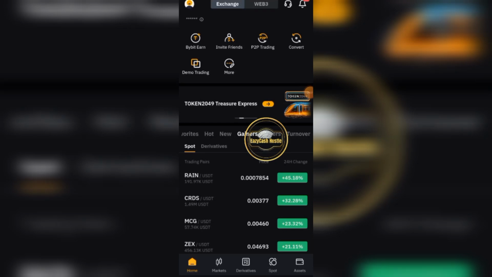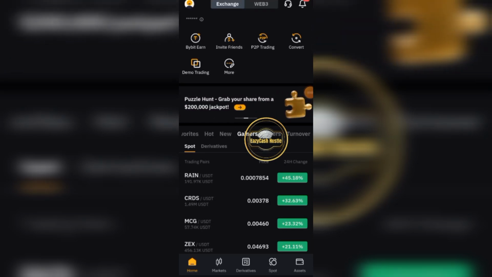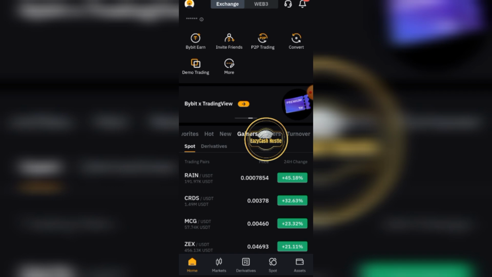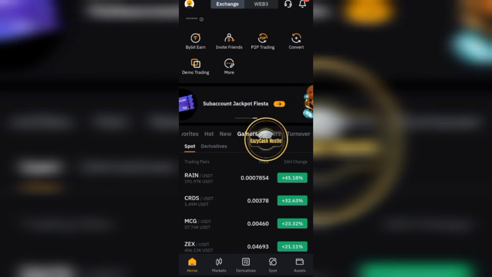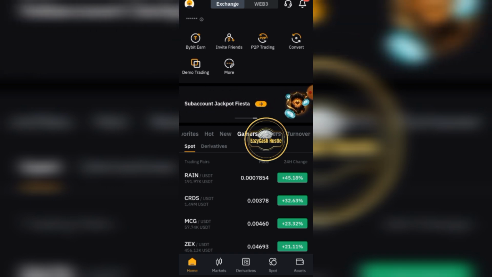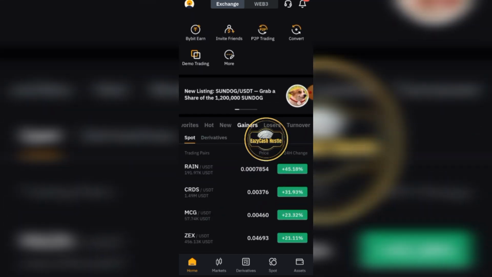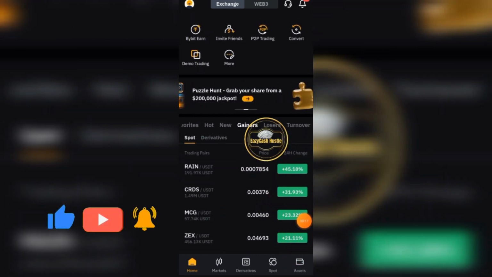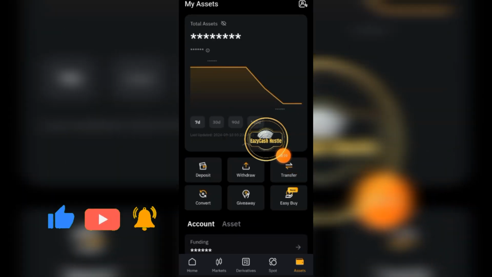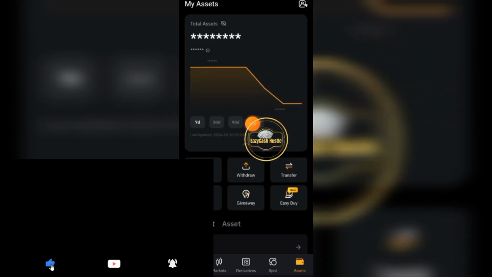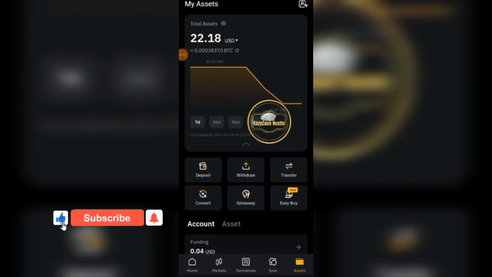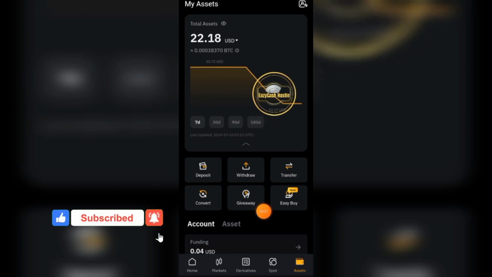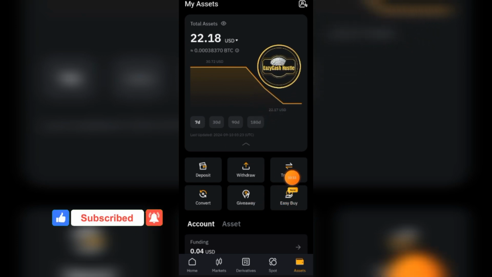This is ByBit. Remember, like I said, we are going to be transferring USDT from Gate.io to ByBit. So this is ByBit, and what you have to do first is come to ByBit and then come to your assets down here. Since we are transferring from Gate.io to ByBit, the first thing we need to do is come to ByBit. And if you look at this, I have only 22.18 USDT in ByBit. So we'll be transferring from Gate.io to ByBit.